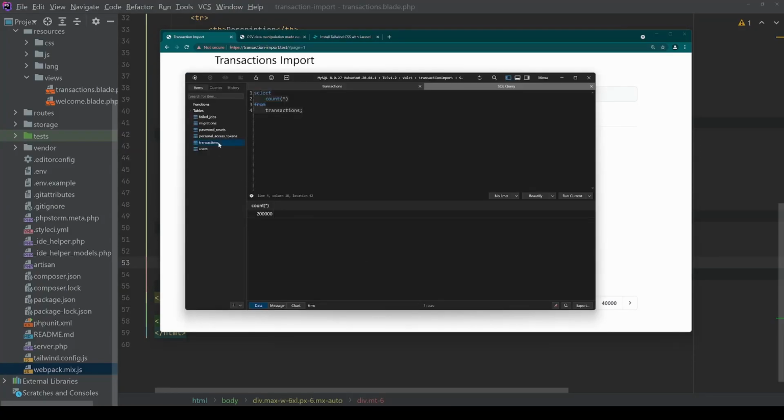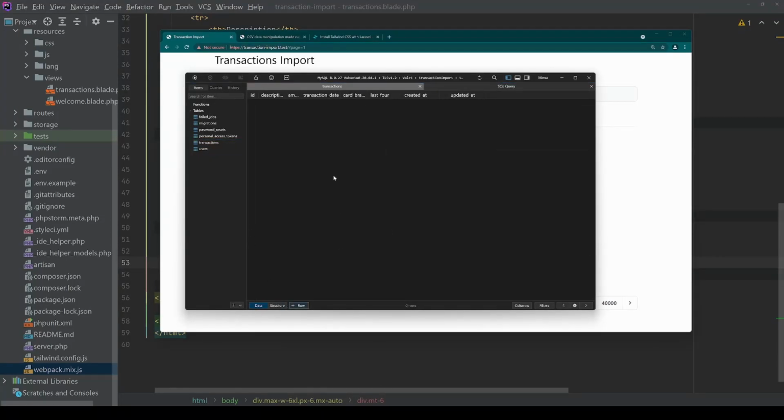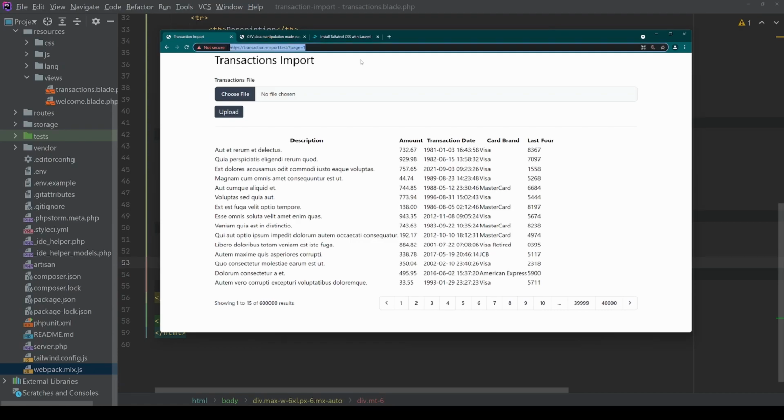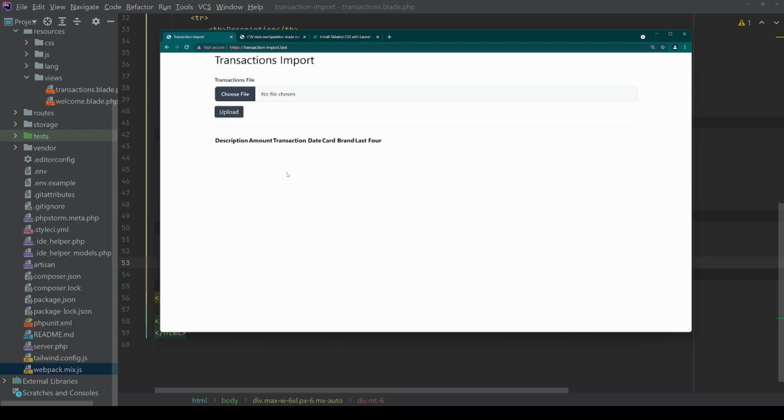So I'm actually going to clear out the database. Let's get a fresh page. Got a fresh page. Notice how we have nothing here in the transactions table, so it's not actually displaying anything. We could make this one step better and say no transactions or something, but we're just going to leave it for now. So I've got my transactions file. This appears to still be working properly.